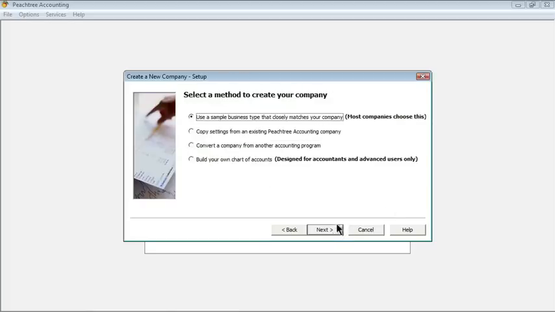Now we need to select a method to create our company. And you might be saying, well, I thought I had already done that. I'm in the wizard. Well, there are different options even within the wizard. First of all, you can use a sample business type that closely matches your company. And I love how Peachtree tries to guide you by saying this is what most companies do. They don't want to confuse you with options. The second is to copy settings from an existing Peachtree accounting company. If you had multiple companies that did similar types of things, or maybe you were managing multiple companies, maybe you were doing their books, that would be a great idea to copy the settings instead of having to recreate them all from scratch.